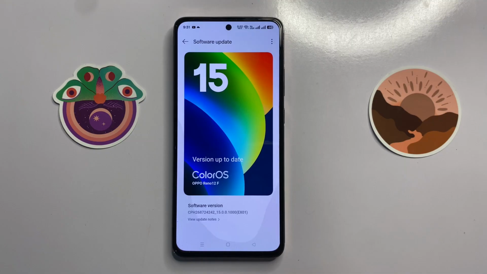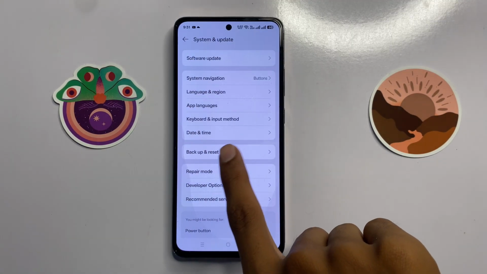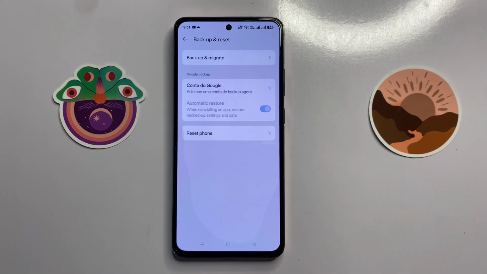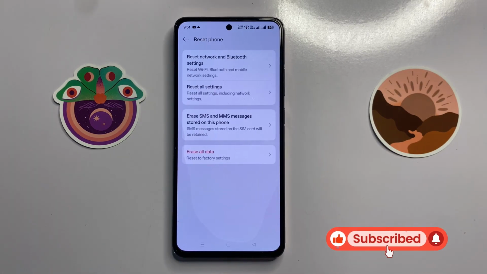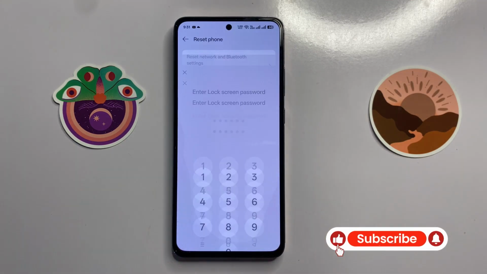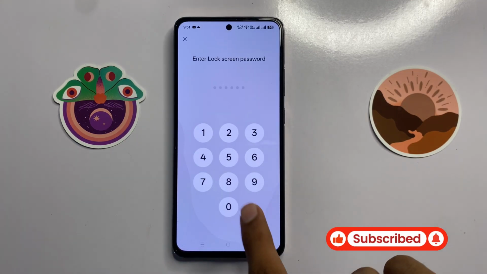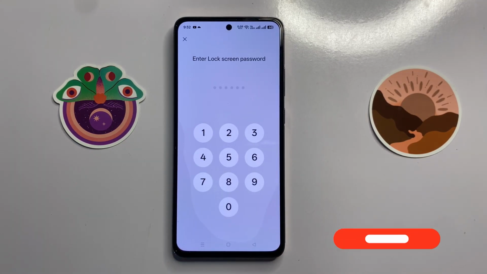After updating to the latest version, go back and click on backup and reset, and then click on reset phone. Now here you can see the option reset all settings. Click on it, and here enter your password to reset all your settings.